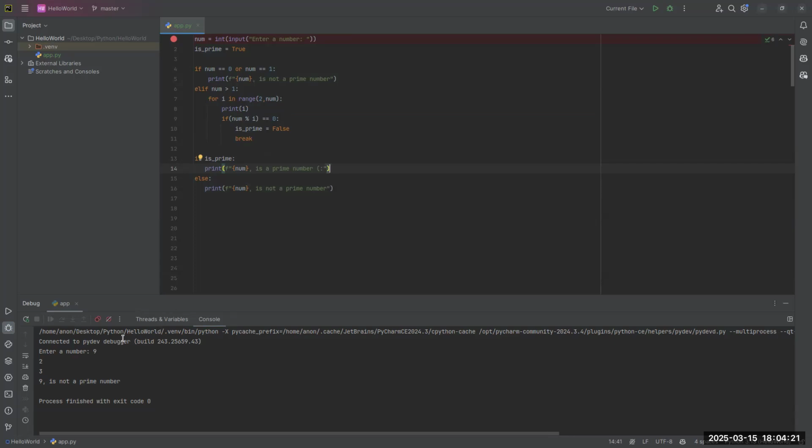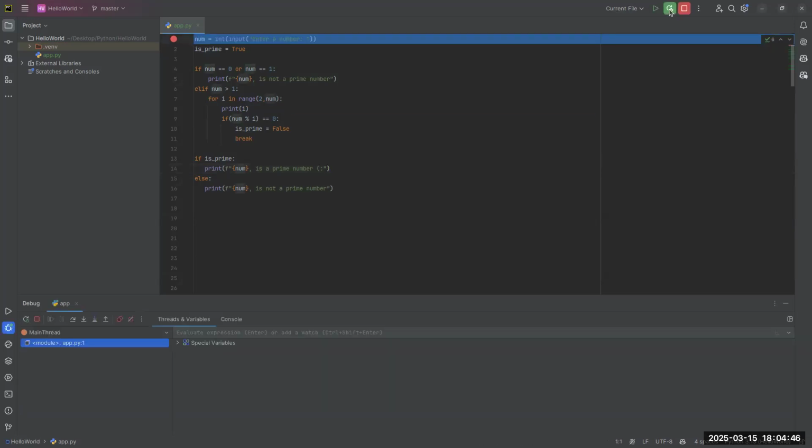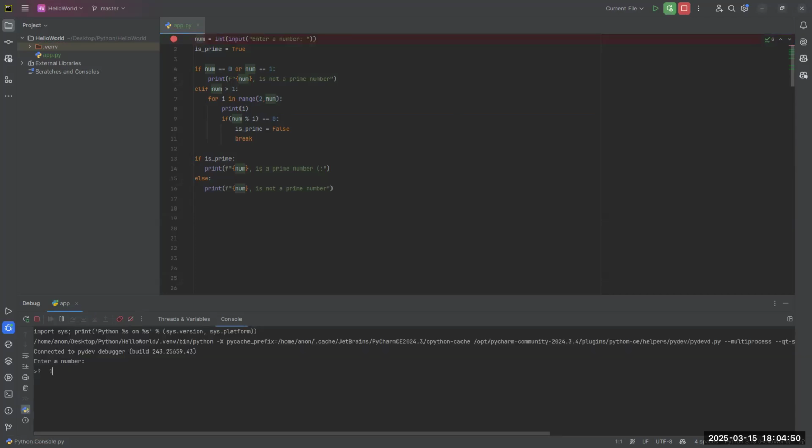So now let's test it with something that is a prime, like 13. Let's test it with 13 and see. 13 is a prime. And enter. So 13 is a prime number, right? And you see that I printed all these things. So now let's debug it with 13 and see how I went through the loop.